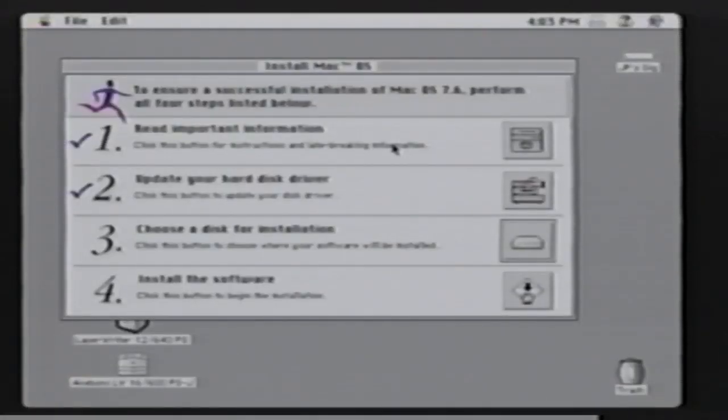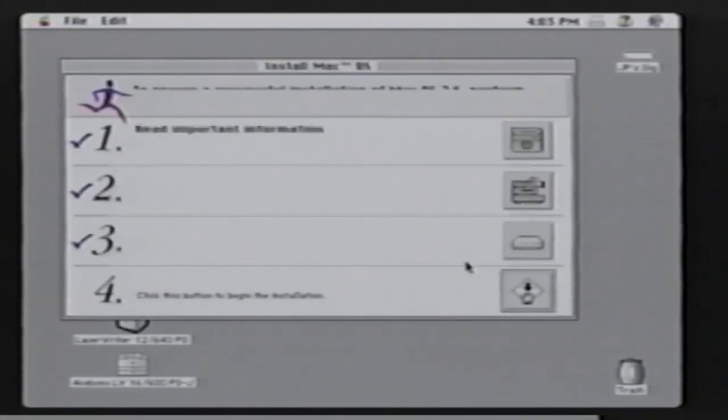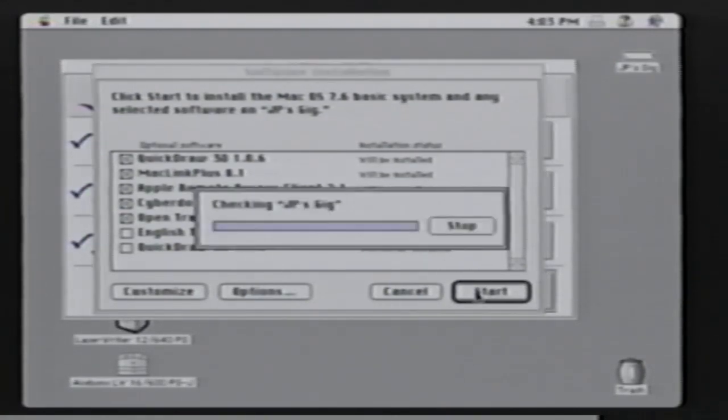In this case, in my macOS installer, I've already done step 1 and 2. I'll click on my third step, which is to select a drive I want to install to. I'll click Select. Now I'll go to my fourth step, which is picking which specific software I would like installed. So maybe I do things on my network to access the Internet, and I would like some other features. Now I'm ready to go, and I can click Start. Here it's also checking your hard drive for any inconsistencies transparently to the user.